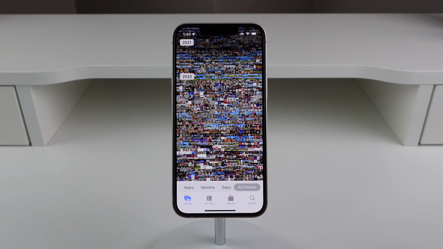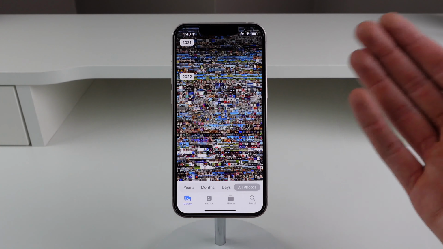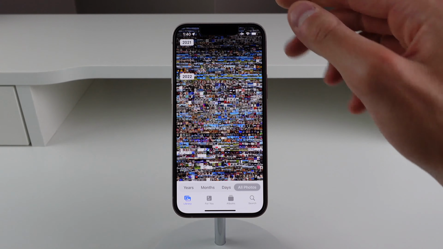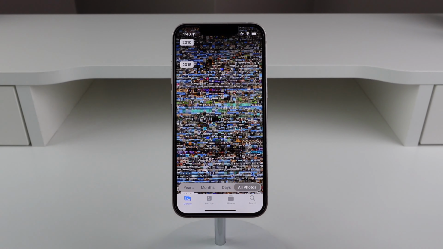The same thing works in reverse also. If you want to go to your oldest photos, all you have to do is click on the status bar and it'll bring you all the way back to your oldest photos.